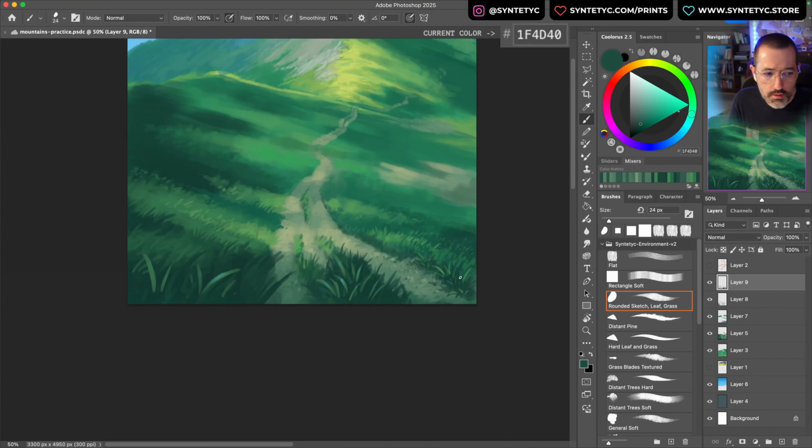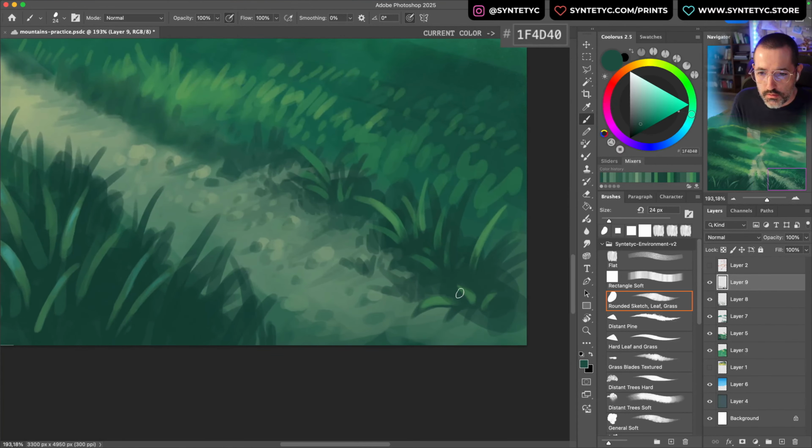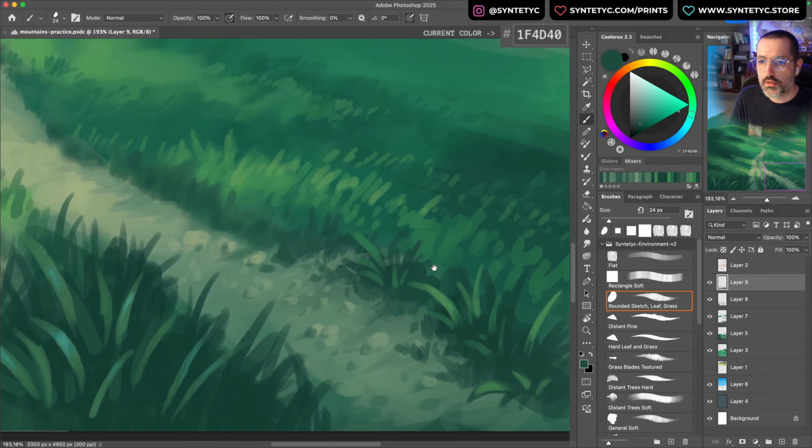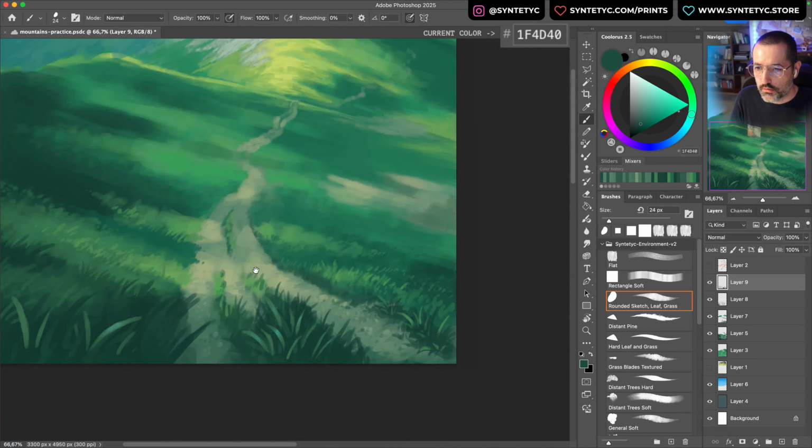Okay, I'm going to leave this area like this. I don't want to add more detail here because I spent so much time on the grass. So let's go to the next area.